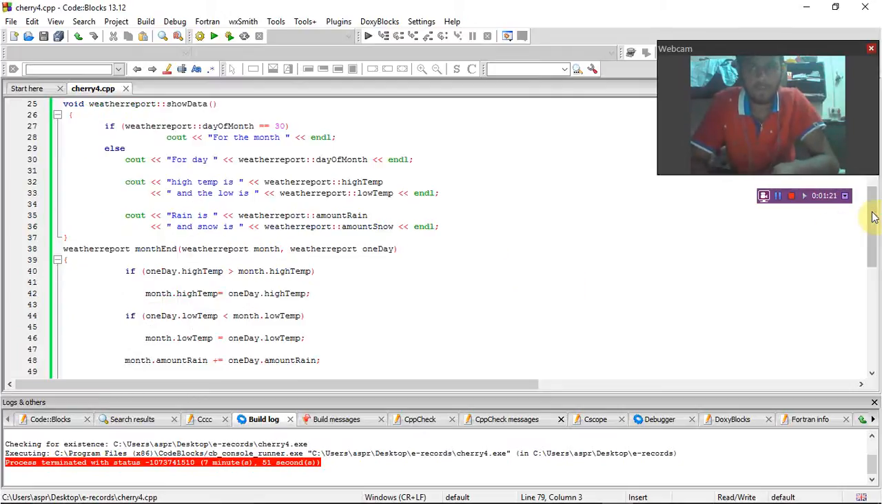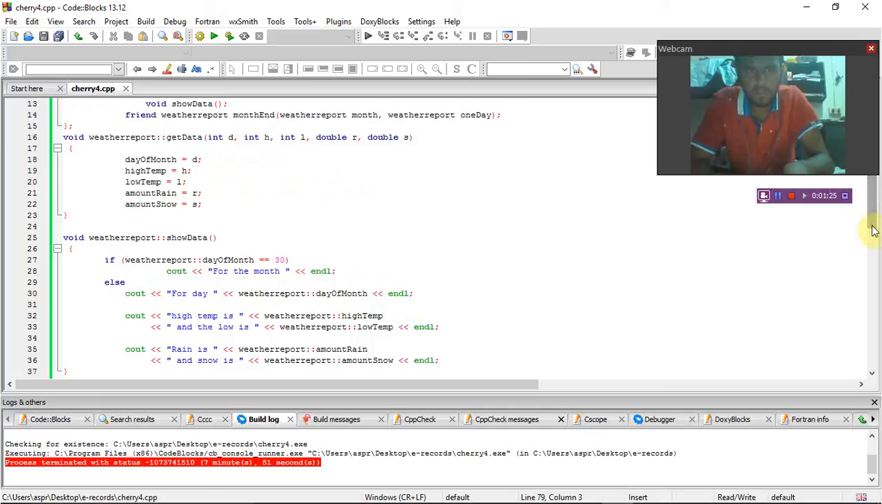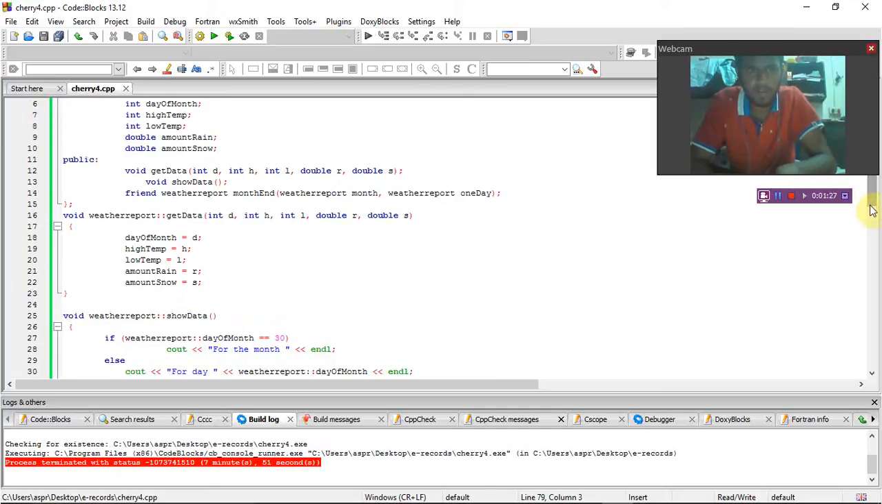And for this to happen, what I've done is, after giving the private, I've taken public, where I created a function called get data, in which I've declared integers such as d, h, l, r, and s. And further, I've gone for void of showing data, which is also called the display function.